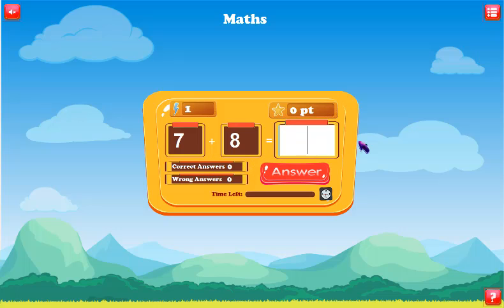I go in for regular, and it says 7 plus 8, so that is going to be 15. You see, we have a timer here. That is the time left. As soon as it runs out, you are dead. We have the correct answer and the wrong answer, and I'm just going to pick 15, and we get a point. As soon as it reaches 10 points, the level will be increased to 2.